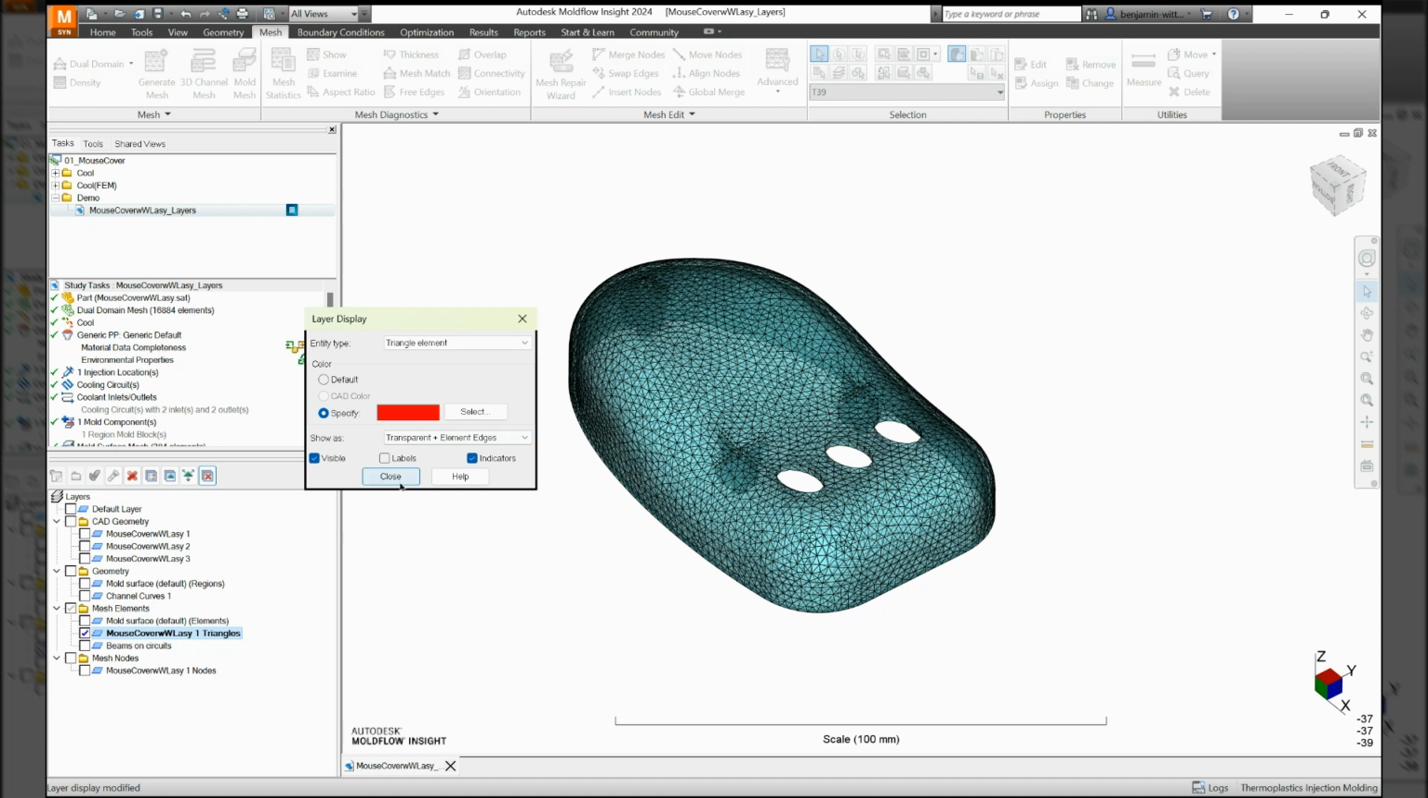This can especially help with some beam elements. If I have a needle within my hot runner, for example, I can select transparent plus element edges, and I can look through the needle or look through the runner itself, and I can see whether I modeled it correctly or not. So that's basically the main display features that we use quite often.